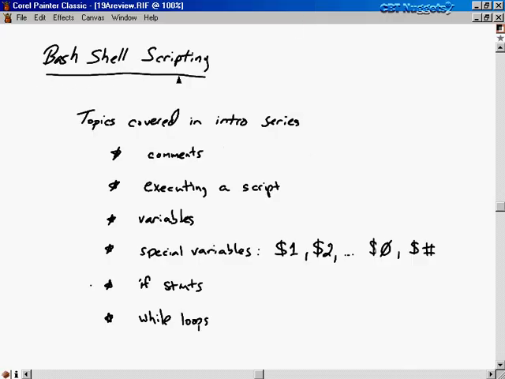Let's start our discussion of Bash shell scripting with a quick review of the topics that we covered back in the introductory series. So here are the most important topics that we covered. We talked about comments in a Bash shell script. Comments are just side notes to the human reader, and the computer ignores them. But the comments cover things like who authored the shell script, when it was written, what revisions have been made to the shell script. And the comments also are on certain sections of code, explaining what the various sections of code do. We also talked about executing a script.